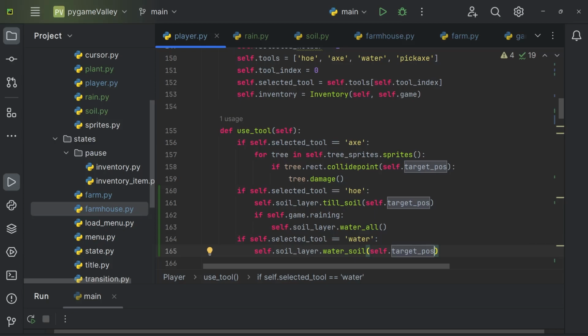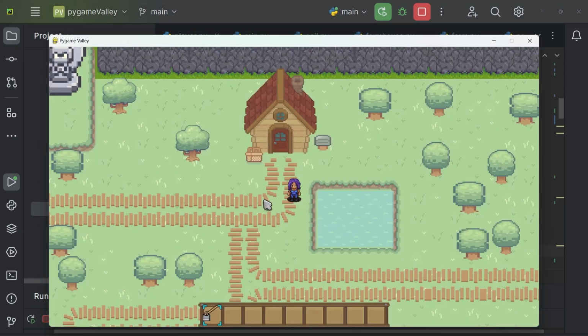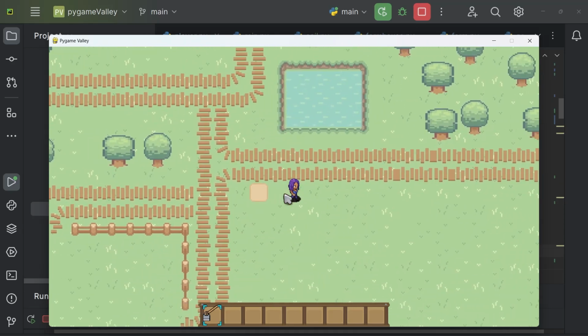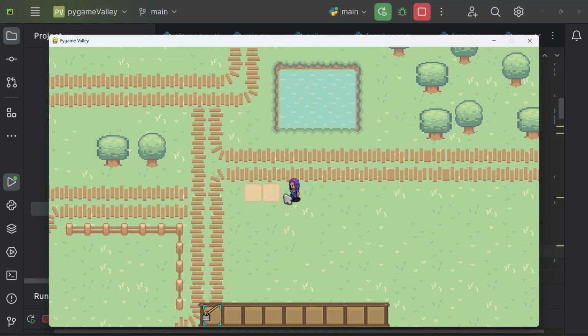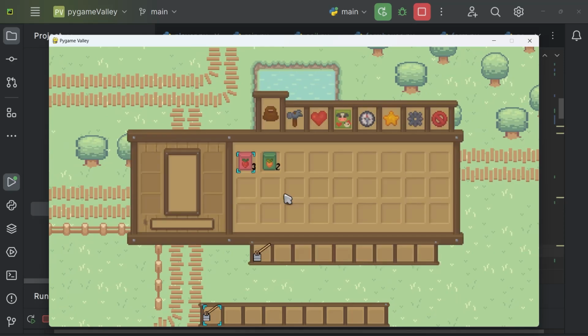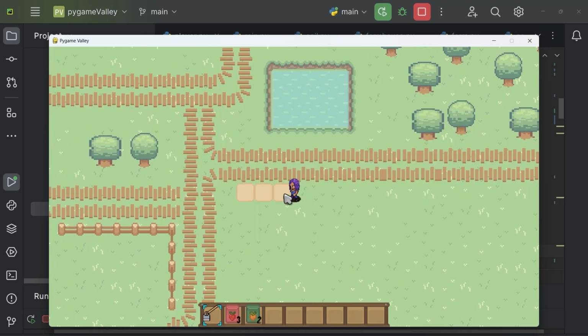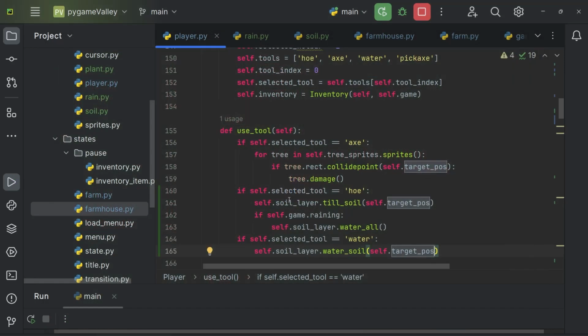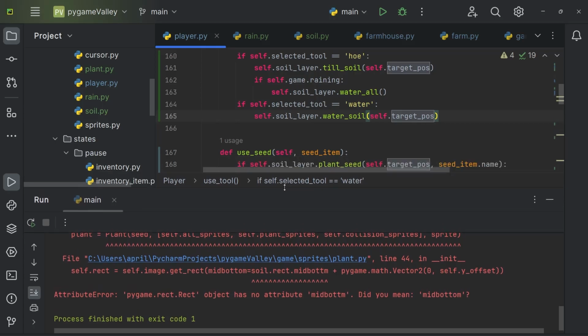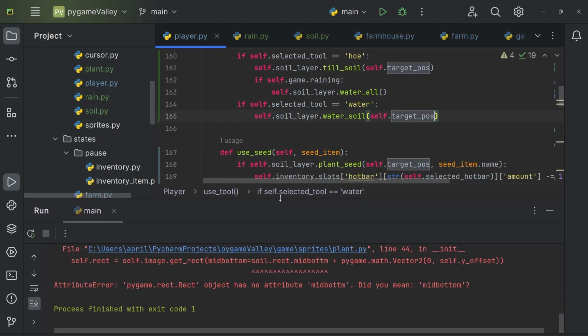All right, I think that is everything except for the harvesting the plant, which we haven't gotten to yet. So let's go ahead and make sure we can plant things and that they grow. So I'll go ahead and till some soil, and this may take me a minute because my target pos is way, way off. 3 should be enough. We'll add these to the inventory, switch to the seeds, and use the seeds. Nope, we did something wrong. I misspelled midbottom. Line 44 in plant.